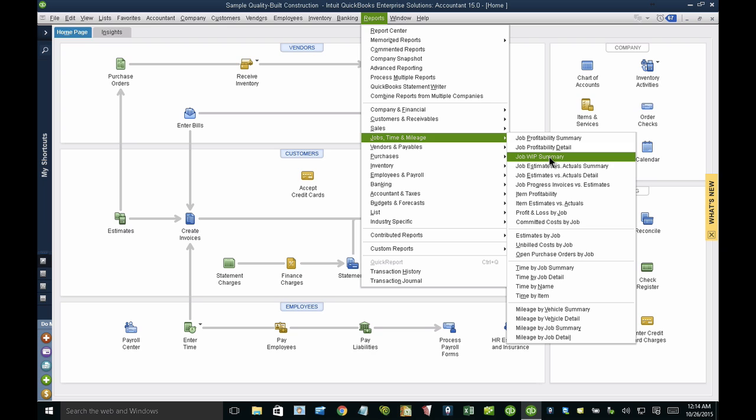But before I talk about that one, I want to compare it with the option that we had before. The option before the job work in progress summary that was introduced in 2014, the closest thing to that we had was the job estimates versus actual summary. Let me show you the mechanics of that first before we get to enjoy the greatness of the work in progress summary.